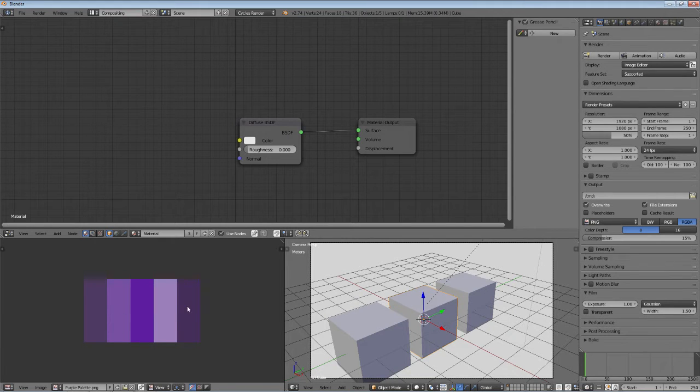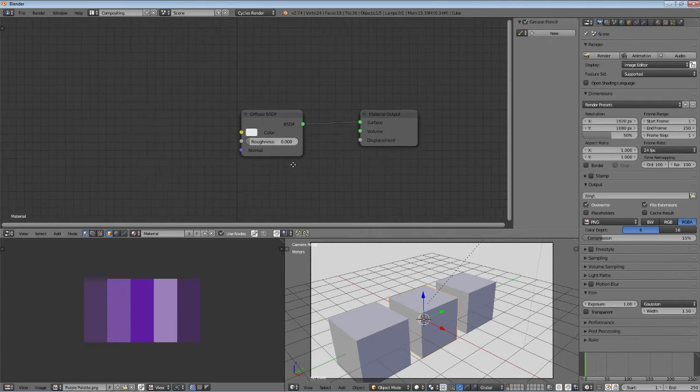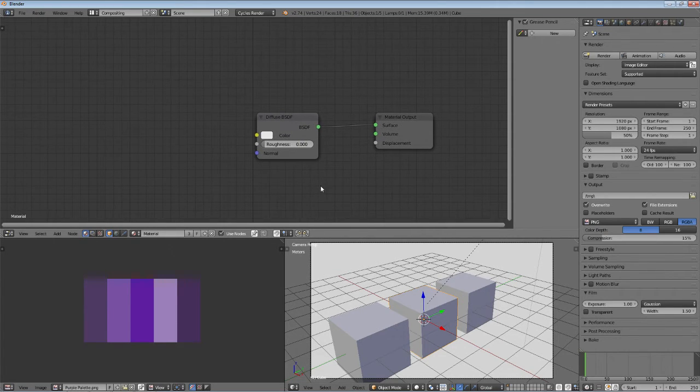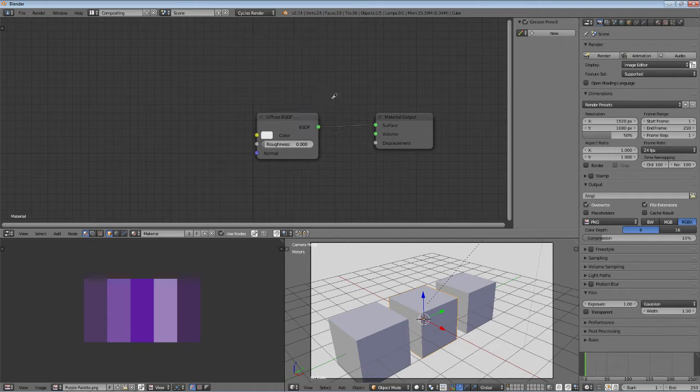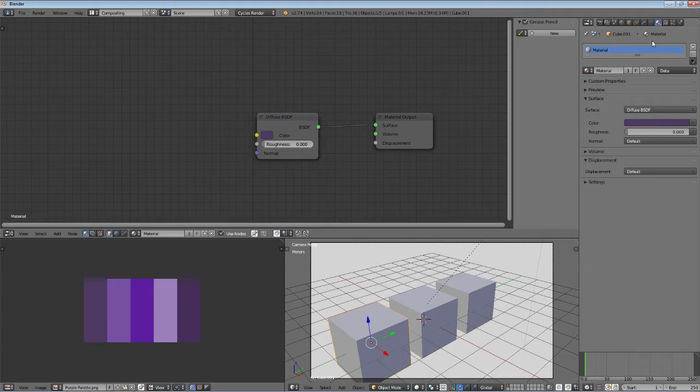This one has a lot of different purple colors, and let's say I want one cube to be one color, another cube to be a different color. So basically what I'm going to do is click on the color here, click on the little eyedropper, and we'll select that first purple color right there. And now we'll go to our next cube. Do they all have the same material? Is that what happened here? That is exactly what happened here.